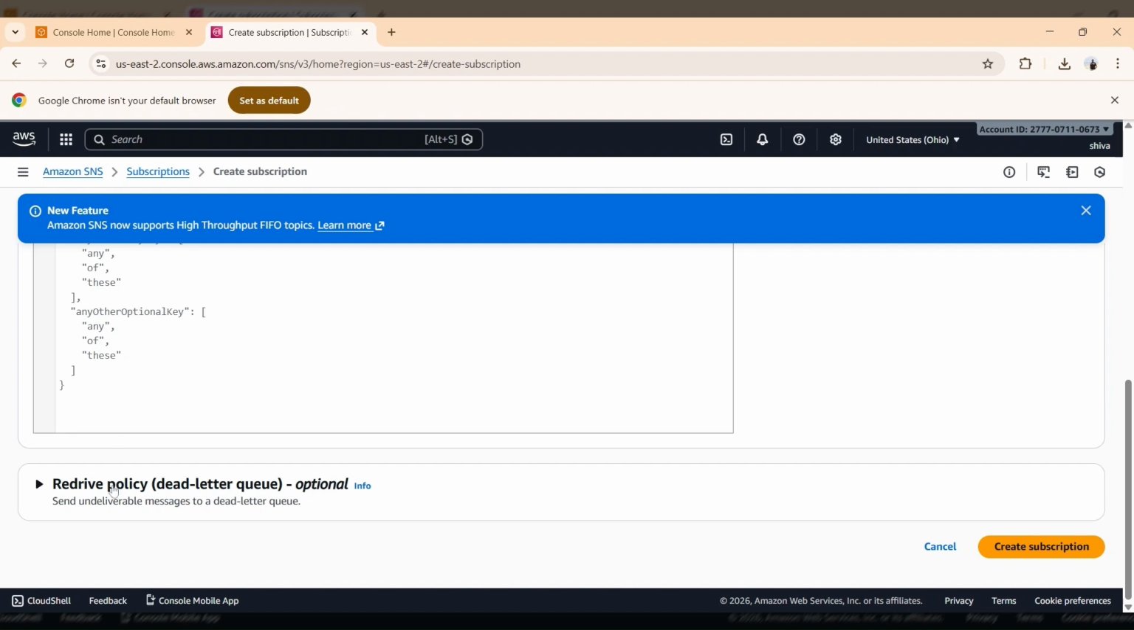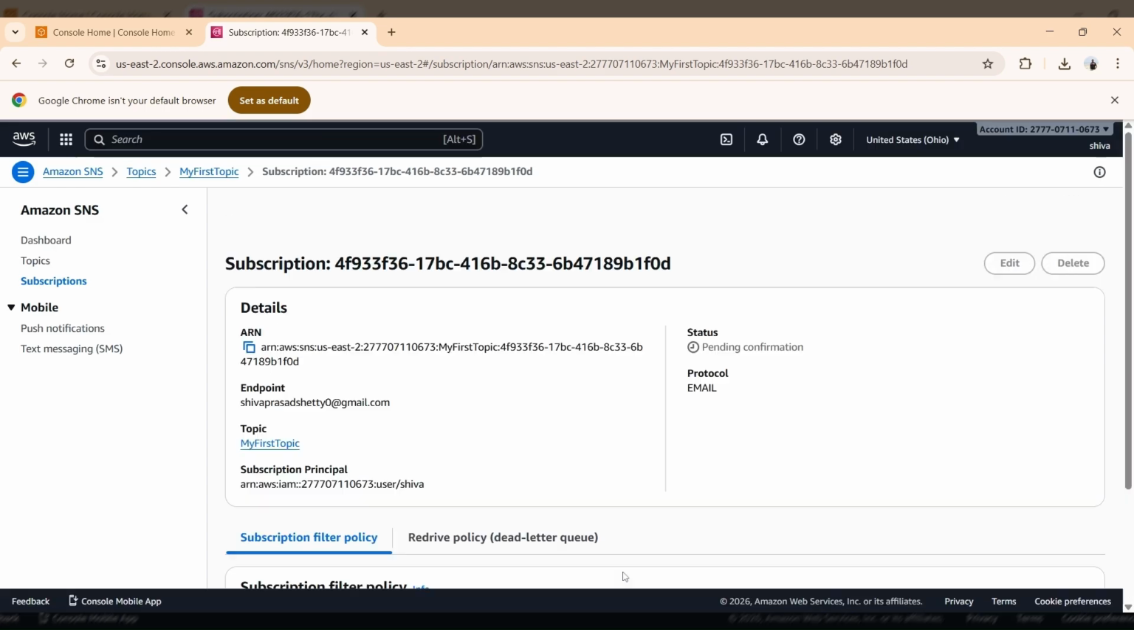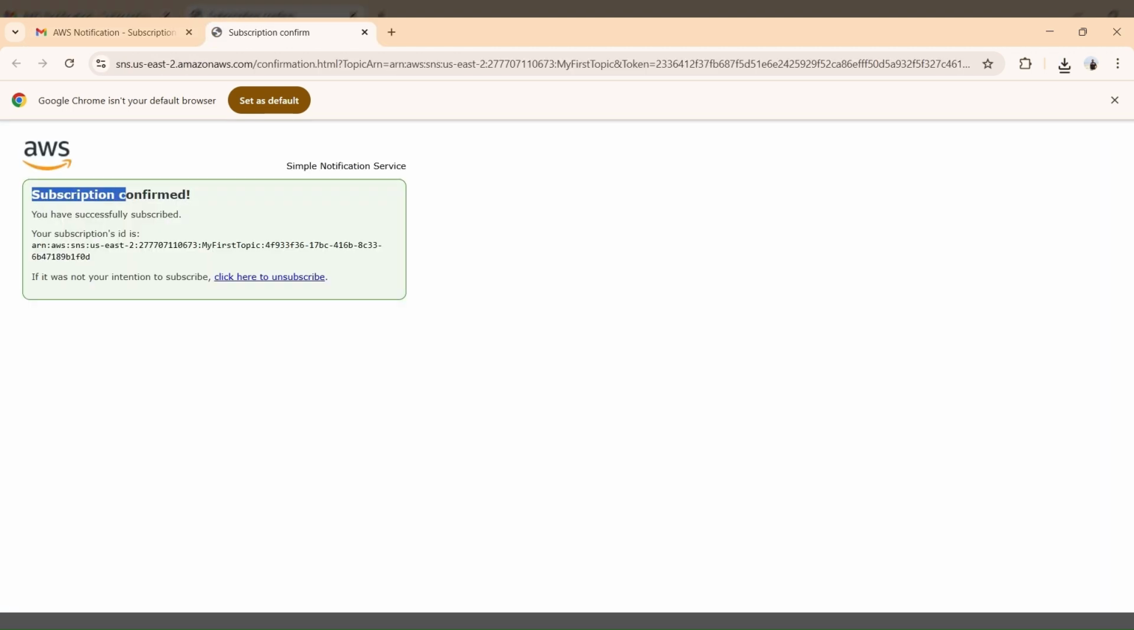Again, redrive policy is optional here, so we don't create any redrive policy. Just click on create subscription. This will create a subscription for our SNS topic, and we need to wait for some time since its status is pending confirmation. Let me refresh it. Since I gave my email address, I received a confirmation mail from AWS. I need to confirm the subscription. Let me do that. And now the subscription is confirmed.